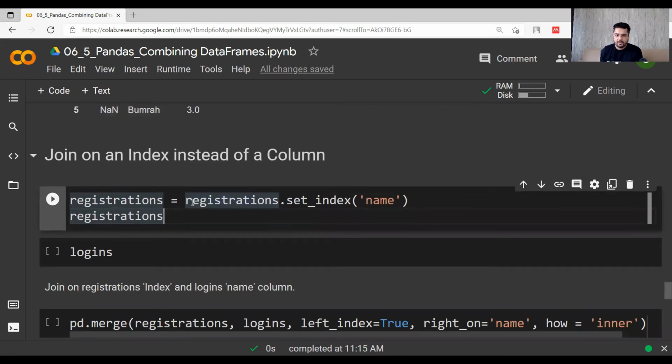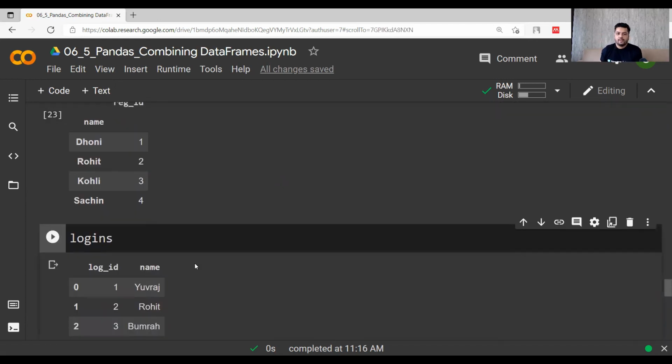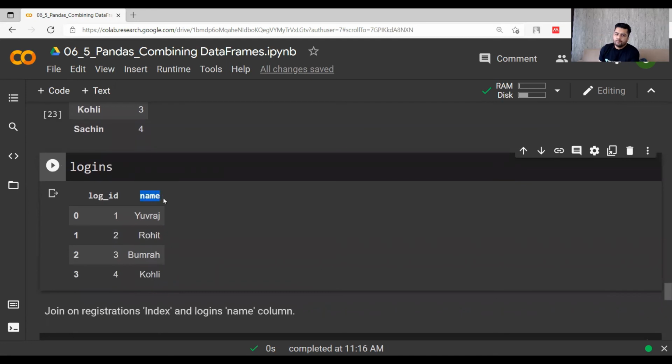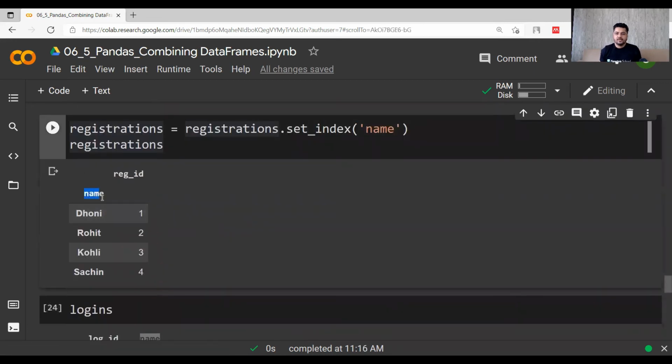So I have converted the registrations data frame as registration dot set index name, right? Initially registration ID was on the left, and name was the second column. But now we have the names Dhoni, Rohit, Kohli, and Sachin as the indices, and registration IDs are there 1 2 3 4, and login is as it is. So earlier we had name as a column in both the data frames, but now in logins name is the column, while for the registrations data frame the name is the index, right?